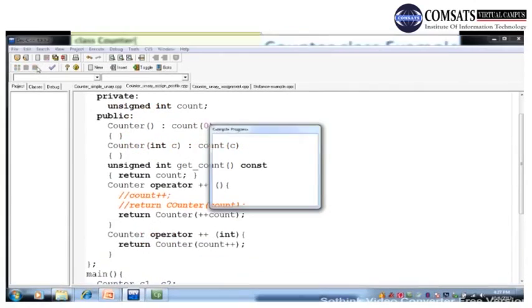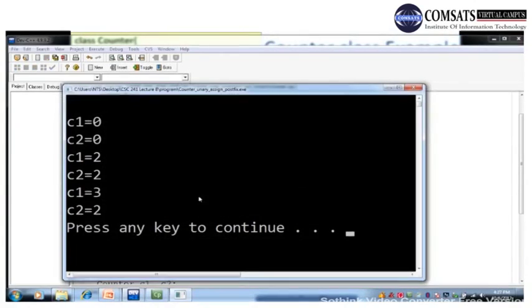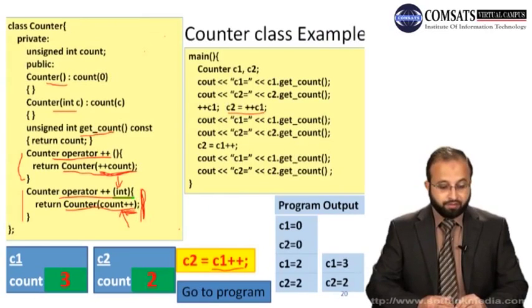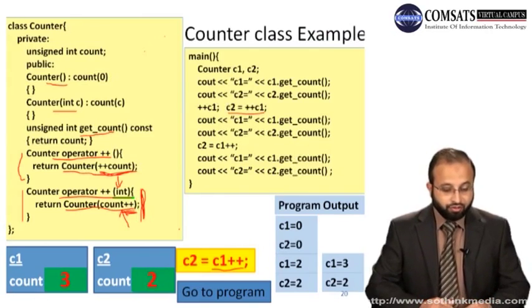So let's compile and execute this program. Now you can see the value of C1 is 3 and C2 is 2. I hope you understand this, the difference between the pre-increment and the post-increment function call, the overloaded functions. So that is the end of our today's lecture.